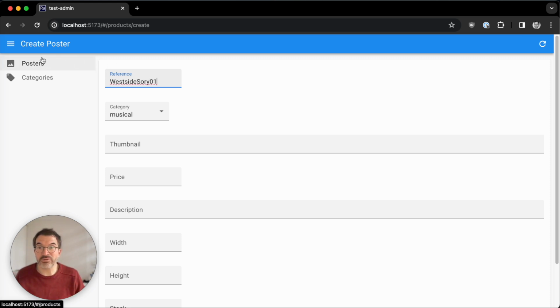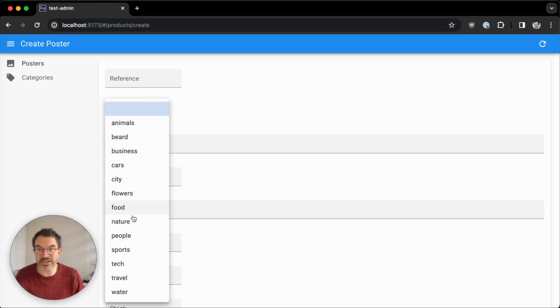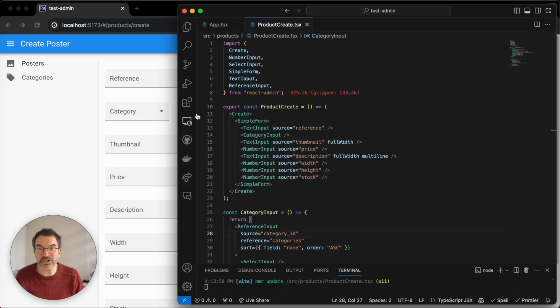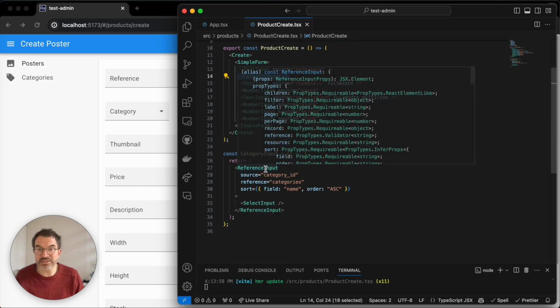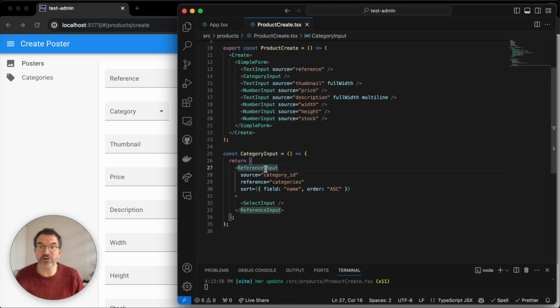In React Admin, you can modify this select input to allow on-the-fly creation. Let's check the code. This product creation page uses a simple form, and the category input is a reference input which will fetch all the categories to populate the choices of the select input here.